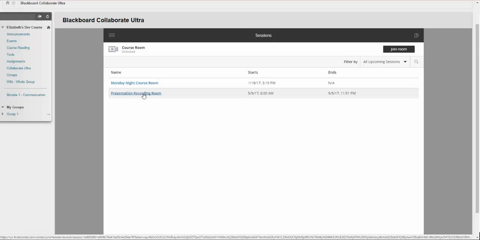If you have a presentation room set up by your instructor and you go in it and there's no record button, you may need to ask them to double check and make sure that people enter into the room as moderators and not as anything else. So select that room that you're needing to present in.